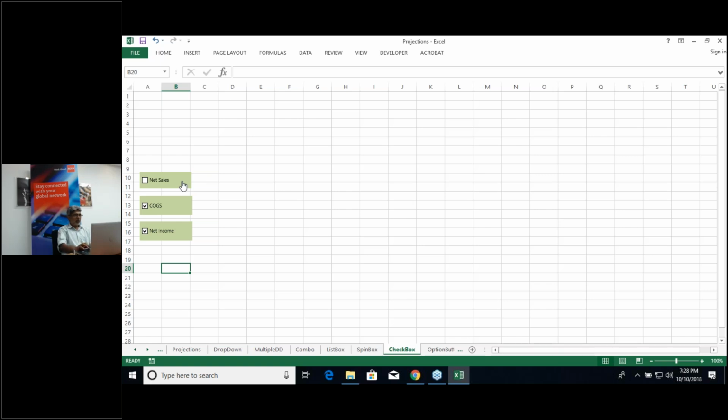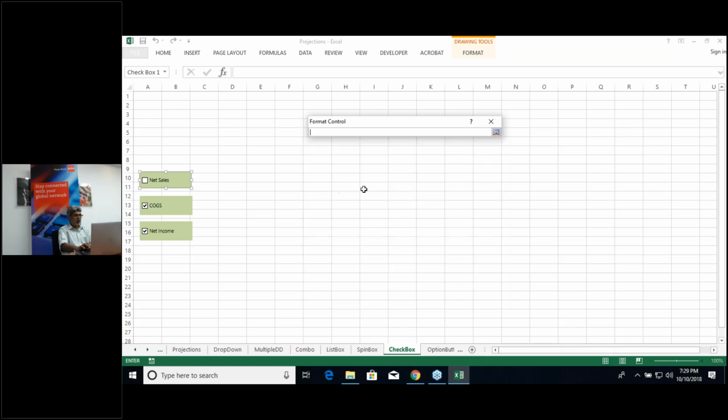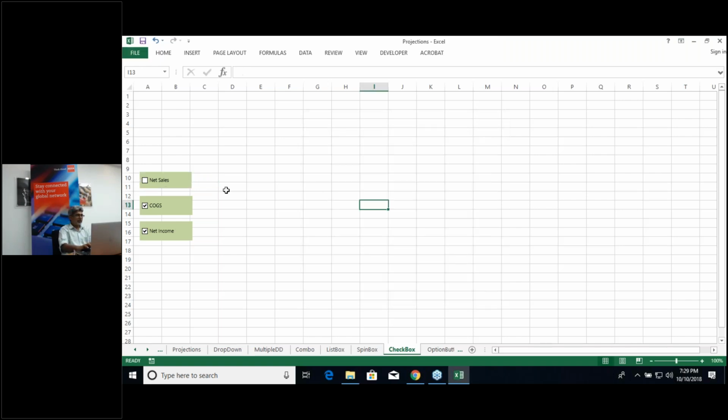Now again, since this is a form control, we need to control it. This is the form control, and we have the cell link. For example, I want something right in front of it, and click OK, and see if I click, it comes out to be true. If I uncheck, it comes out to be false.